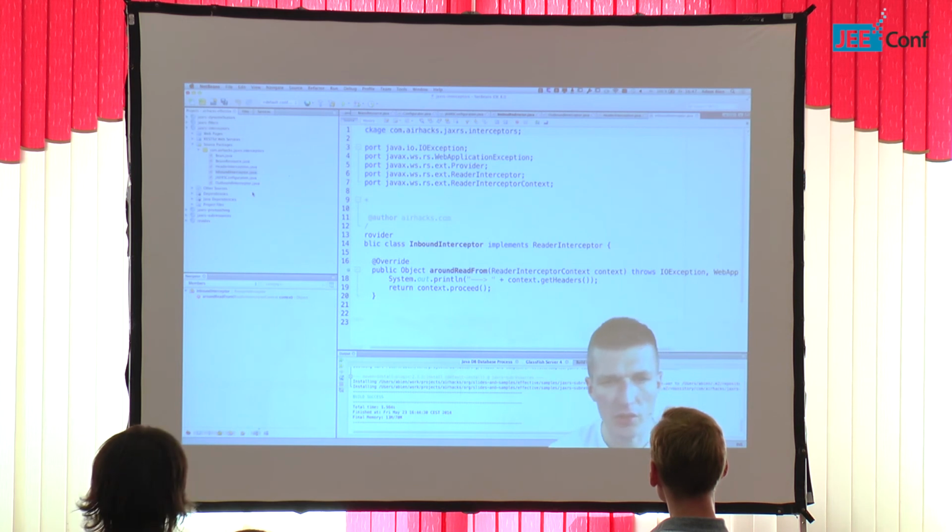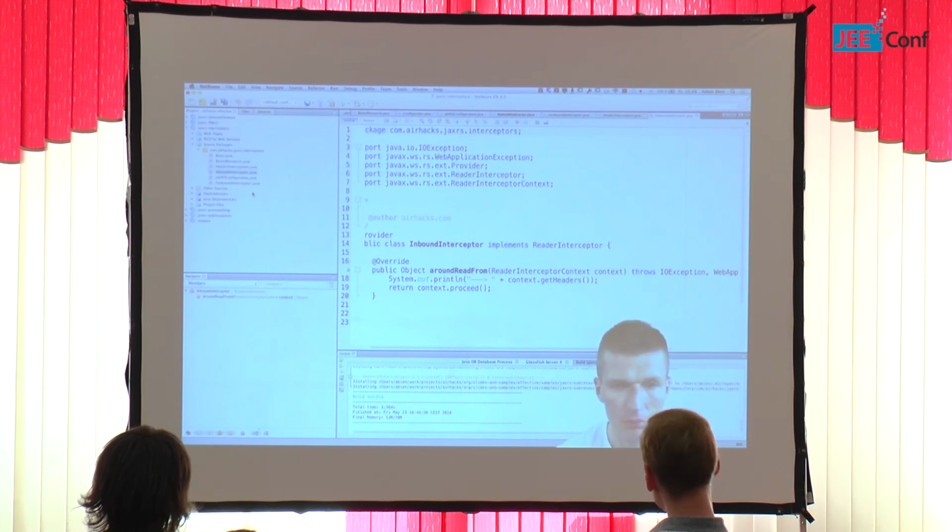In JavaEE 6, there was only message body reader and message body writer. And with message body reader and writer, you could very easily use your own protocol. You can introduce serialization here. So this is also new stuff. Reader interceptor, to intercept the traffic.